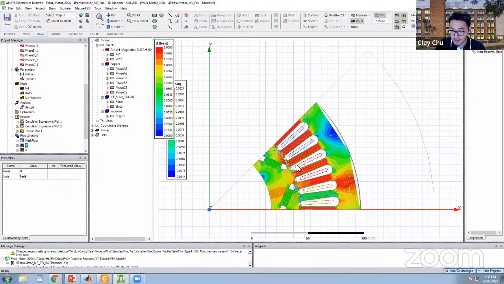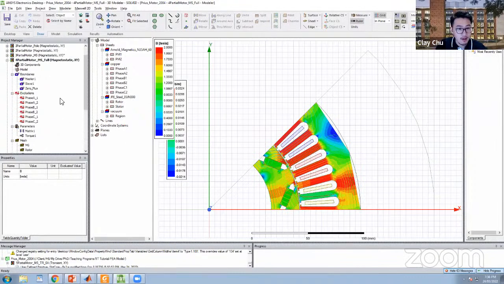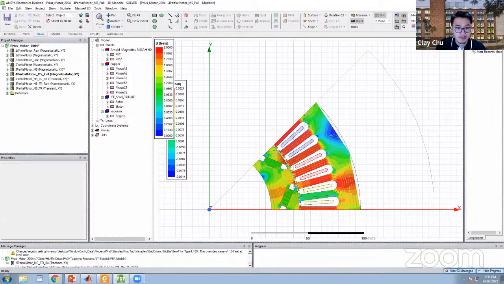You can only operate at the maximum power for 20 seconds. If you operate for a long time at the maximum power, the stator tubes and the windings will generate a huge amount of heat, and that will cause potential damage to the motor. All right, so this is the magnetostatic model. Next is the most interesting one.